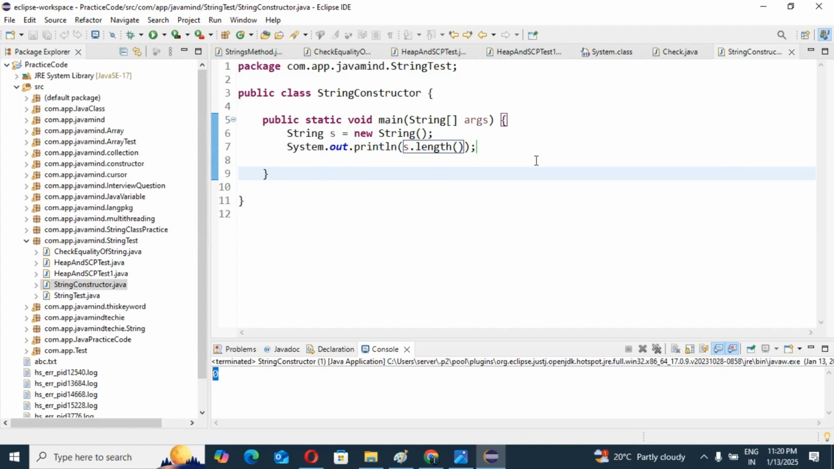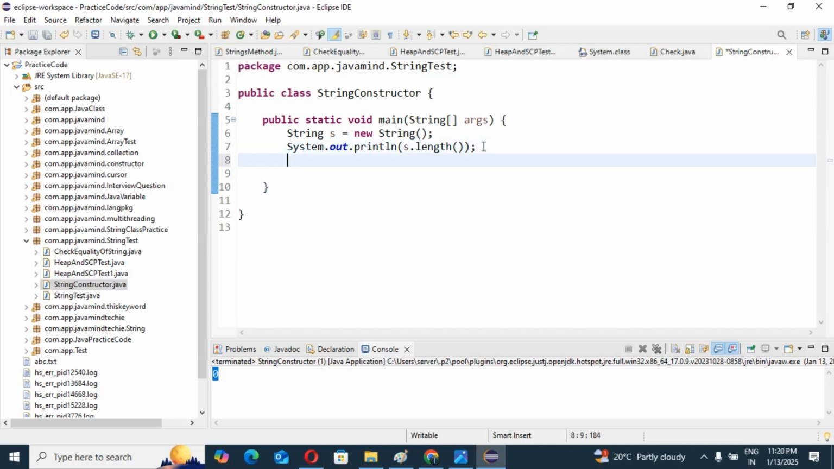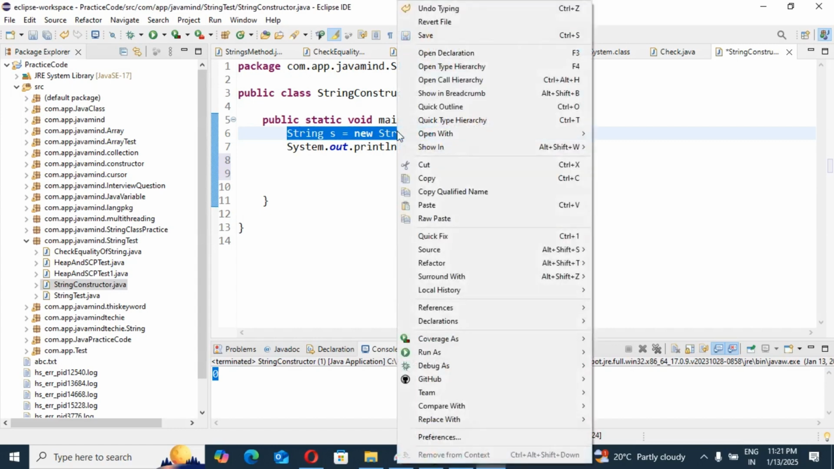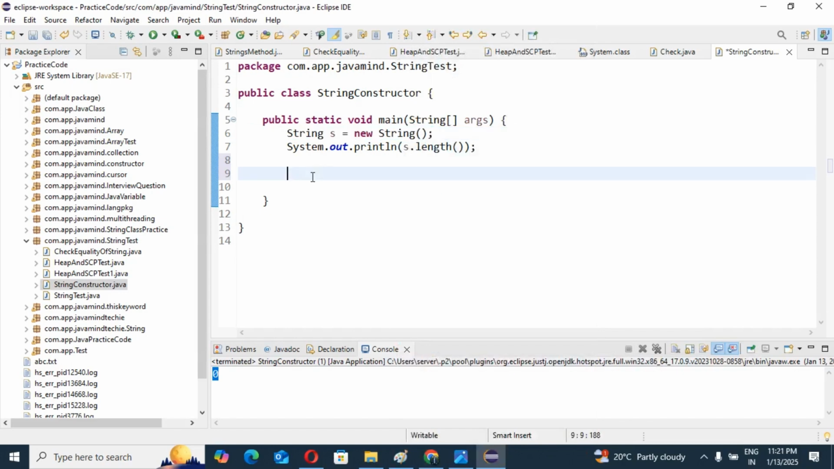Guys, the second constructor is the string literal, right? You can see it. We can pass some string literal, then we can check what is the length of the respective string that we are going to pass in the constructor, right? Guys, see, I can copy this one. Very easy. You only need to understand it first, right?